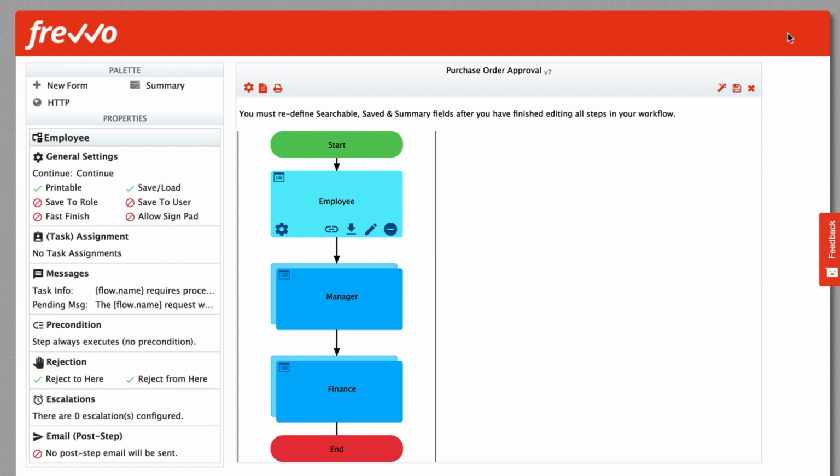In the next video, we'll see how to route to the specific manager rather than to an email address.